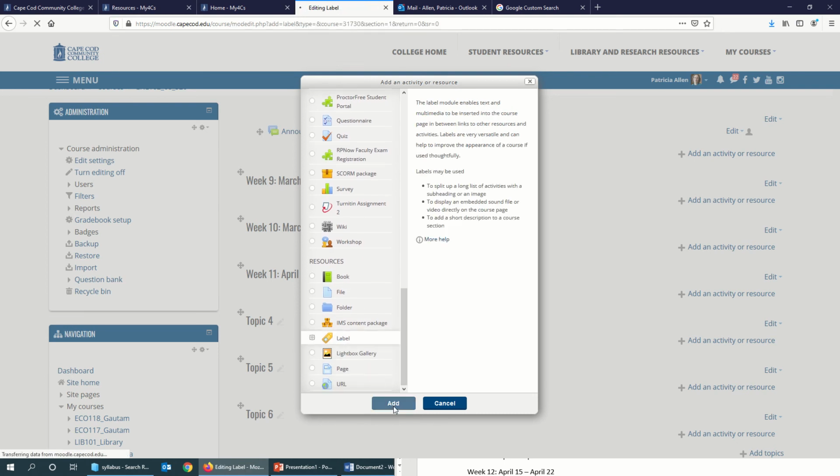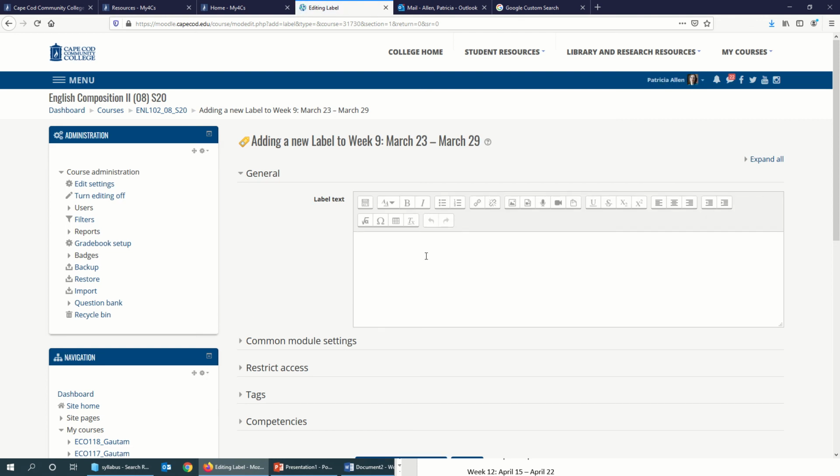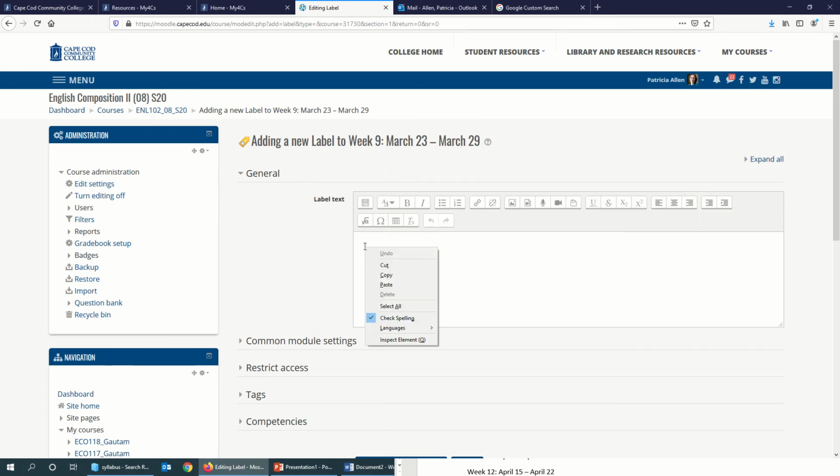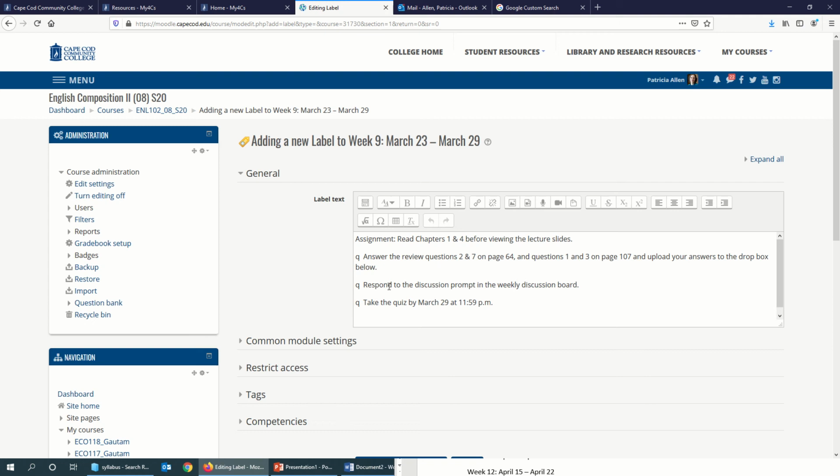Then I'm going to hit add, and now a text box comes up. And once again, I've got my cursor. I click down into the text box, and I can actually copy. I can highlight this information right here, and I can copy it. I can go back here, right click, and paste it.